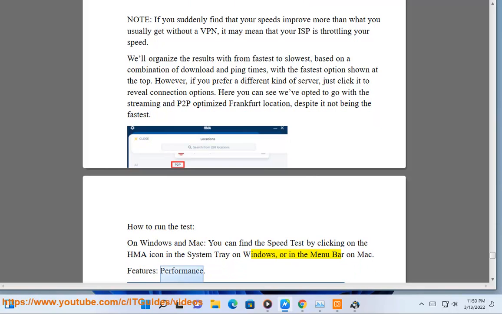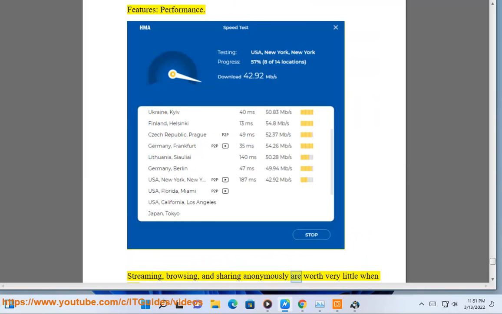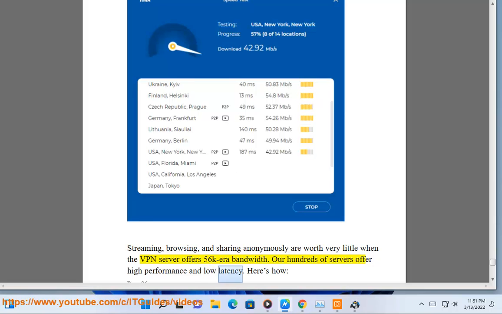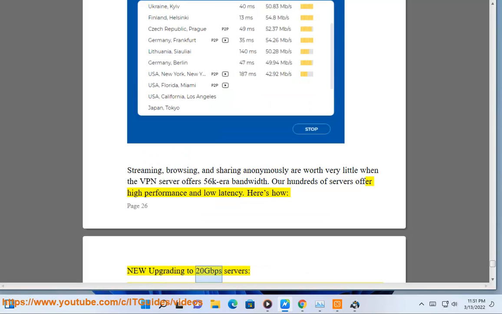Features: performance. Streaming, browsing, and sharing anonymously are worth very little when the VPN server offers 56K bandwidth. Our hundreds of servers offer high performance and low latency. Here's how: now upgrading to 20 Gbps servers.